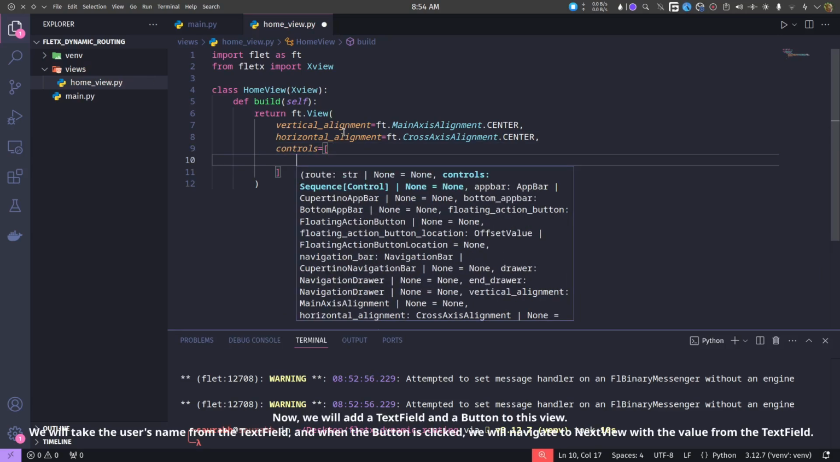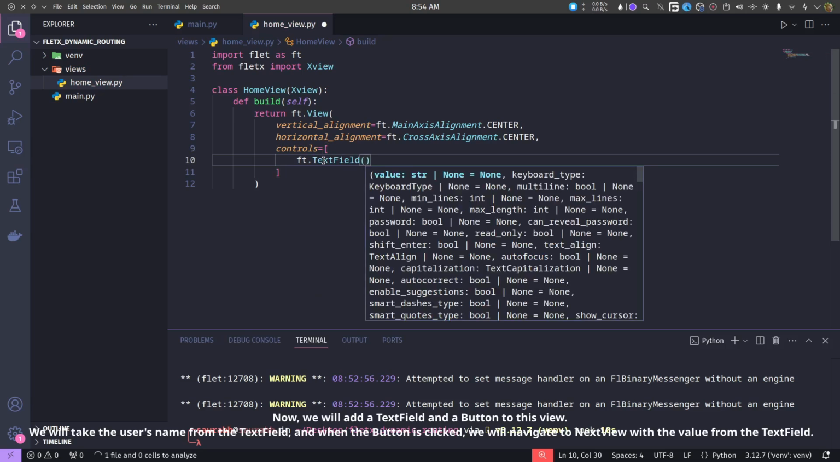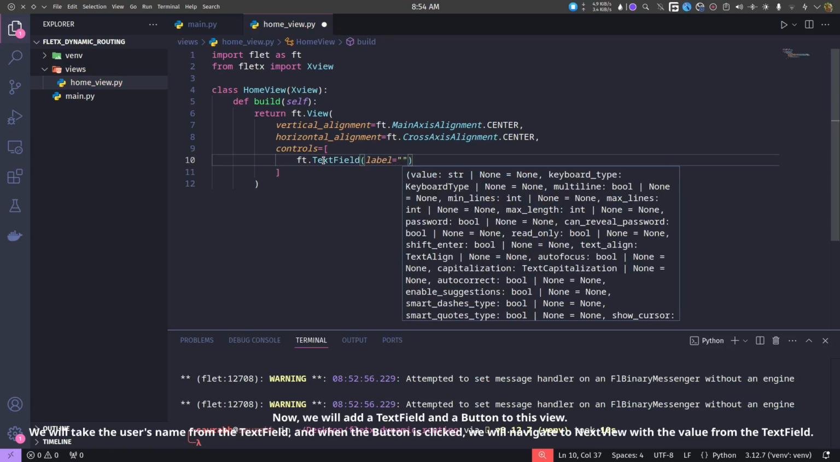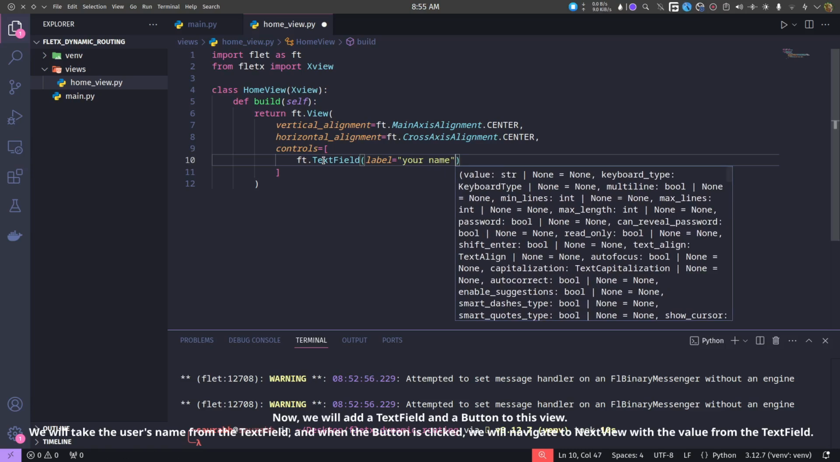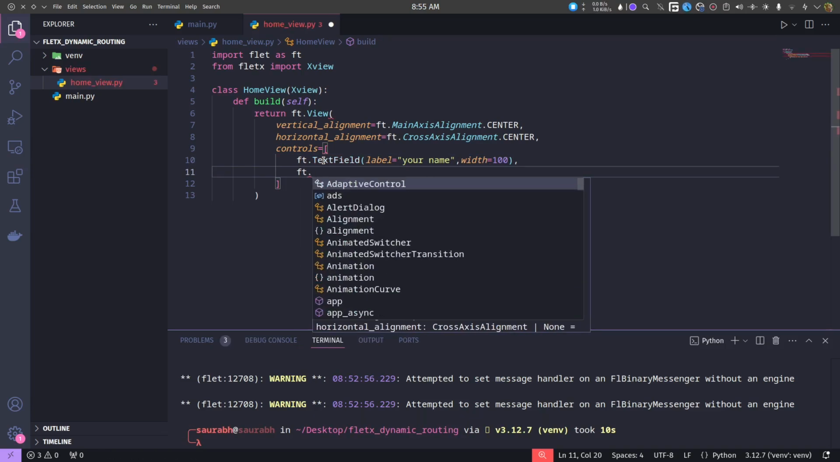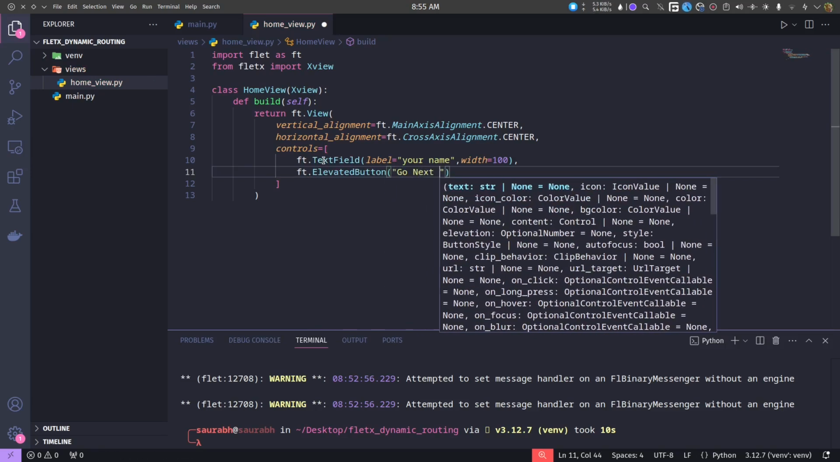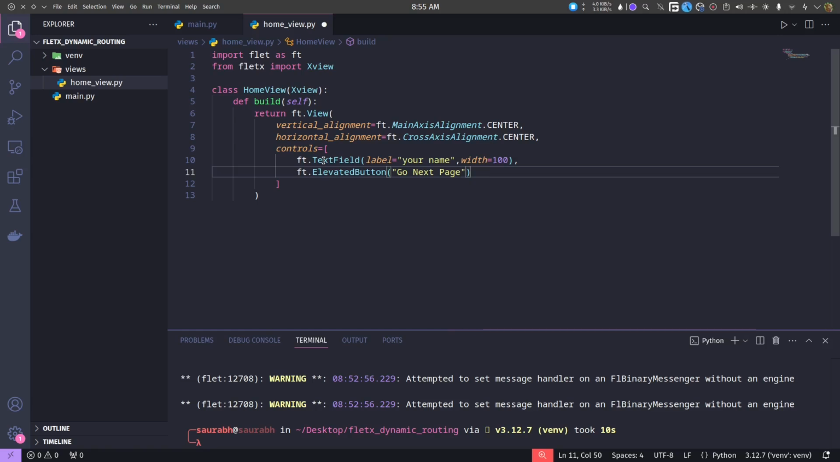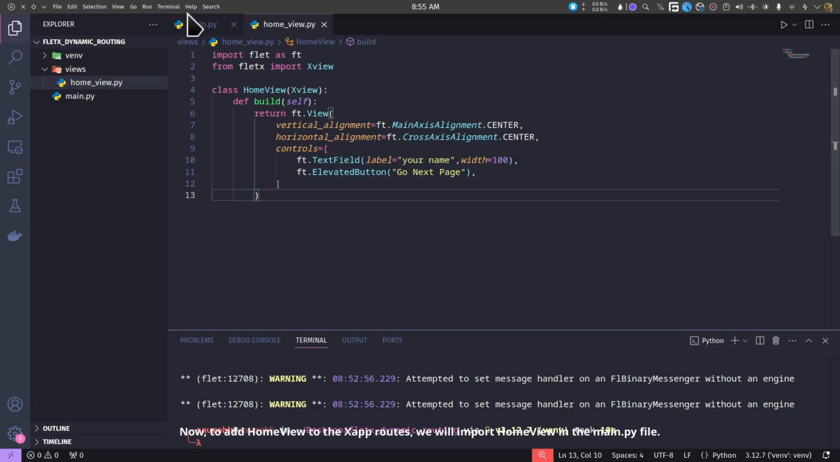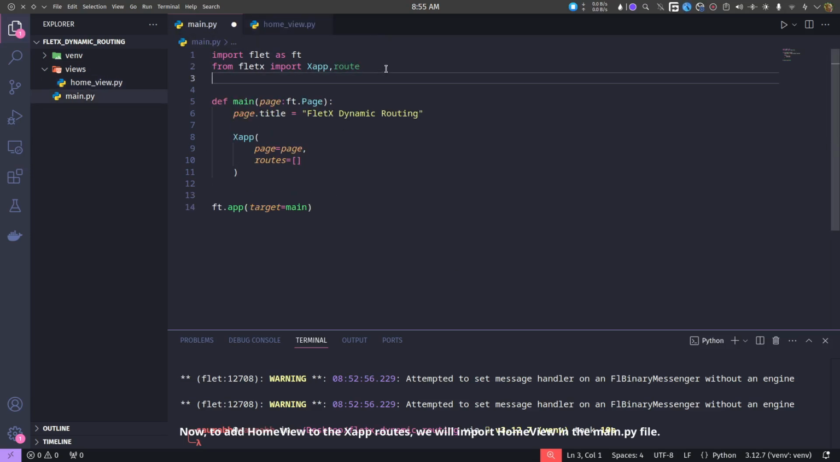Now, we will add a text field and a button to this view. We will take the user's name from the text field, and when the button is clicked, we will navigate to the next view with the value from the text field. Now, to add HomeView to the XApp routes, we will import HomeView in the main.py file.